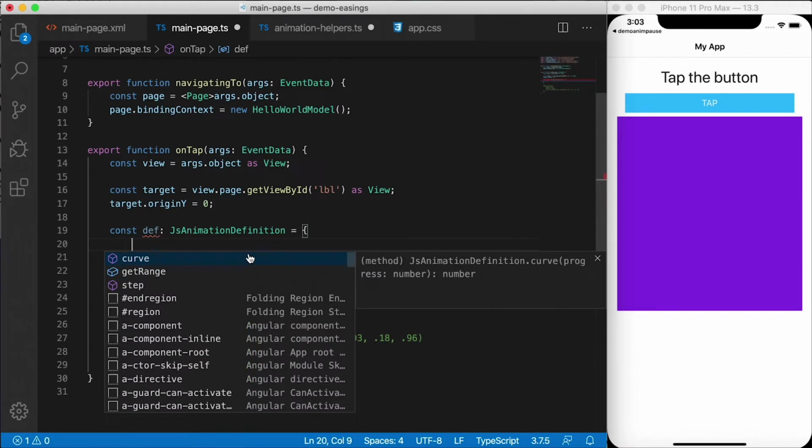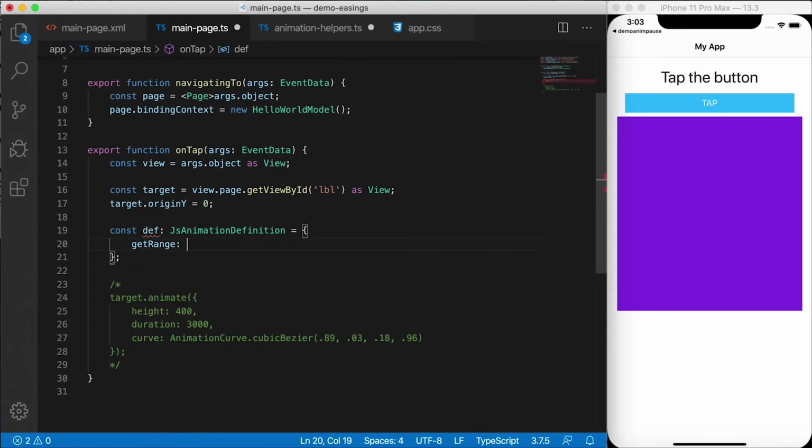Now, what do I need to define here? First, I need to define getRange. GetRange is a function that's going to return to us a to and from. So we're going from a number, a value that we want to animate from. And let's say we want to animate that label from a height of 0 to a height of 400 like before. Now the label doesn't start at 0 because it already has a height. I'm not going to bother with that for this demo, but it's not going to be 0 in the beginning. It's going to be like, I don't know, 30 or 40. You know, let's just do 40. It's close enough. You probably want to grab the initial height of that label to start with.